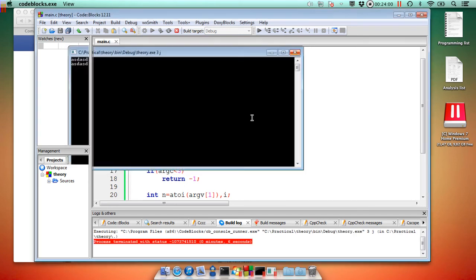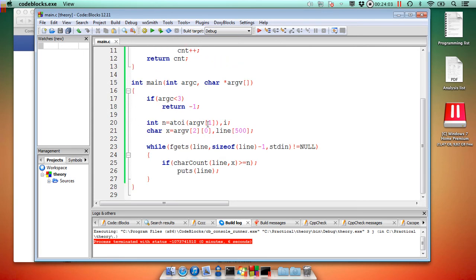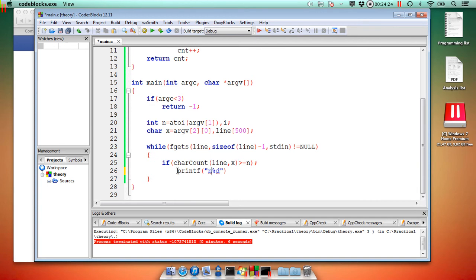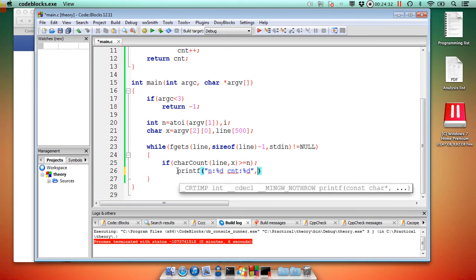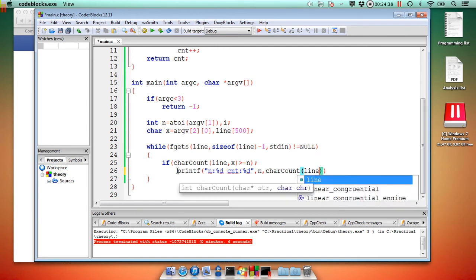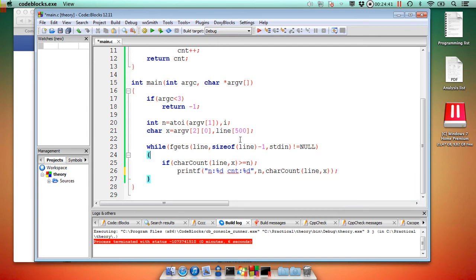And again, something went wrong. n equals 1, i, x is this character, char count. What does the char count return? Yeah, let's put some diagnostics. Printf. We could do it with debugger, but I hate debuggers when it comes to filters. So we print like n value. We print count. Okay, that should be it. So n, char count of line x character. Let's do something like this.